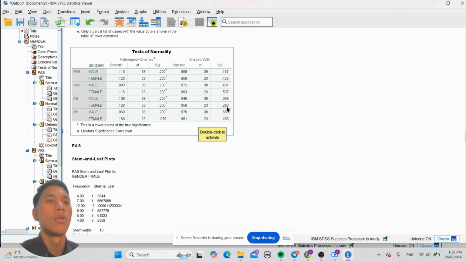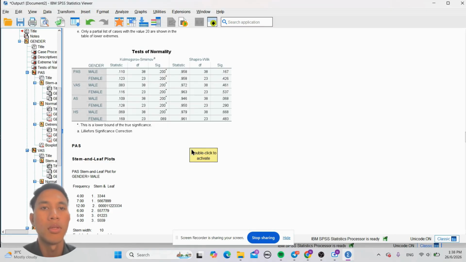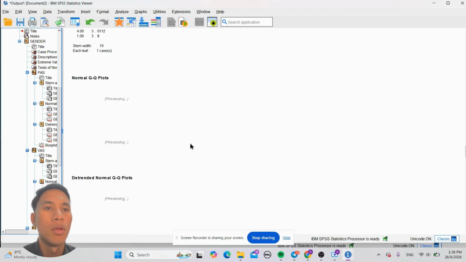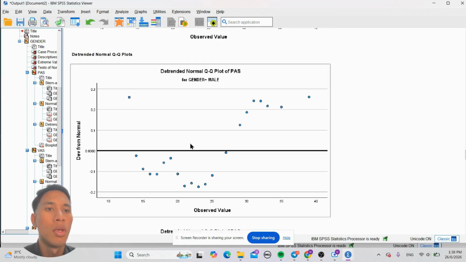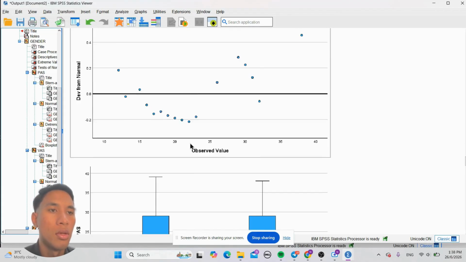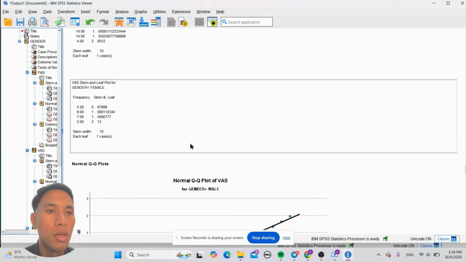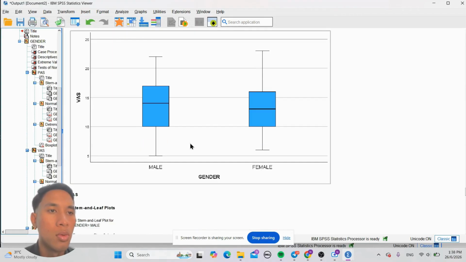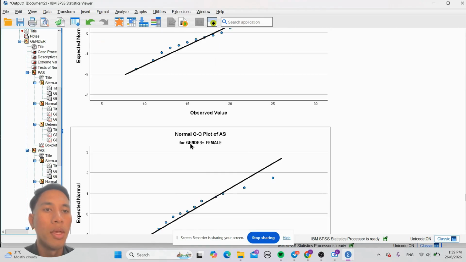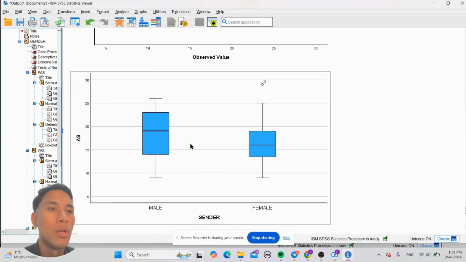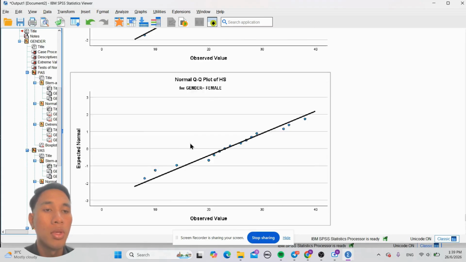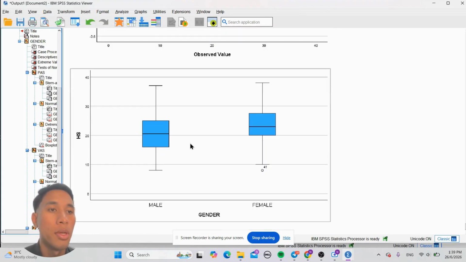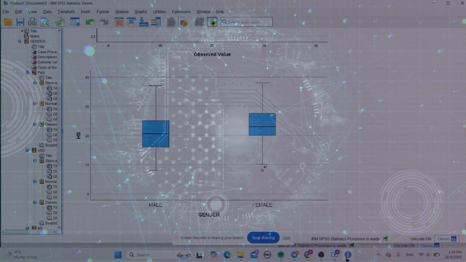For the normality test, click analyze and then click descriptive statistics, choose explore and reset the dependent list, and then put PAS into the dependent list box, VAS transfer into the dependent list box, and AS transfer to the dependent list box, and the last HS.